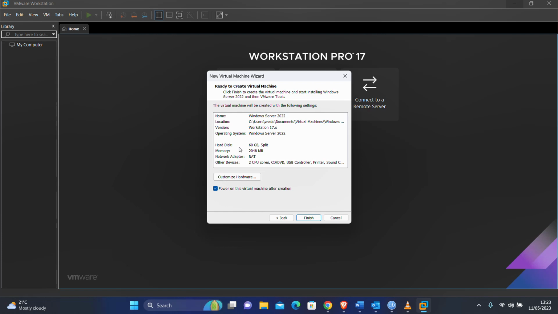Just confirm if everything is okay the way you want it to be, or how you selected. Everything seems okay with me: Windows Server 2022, stored in my Documents.